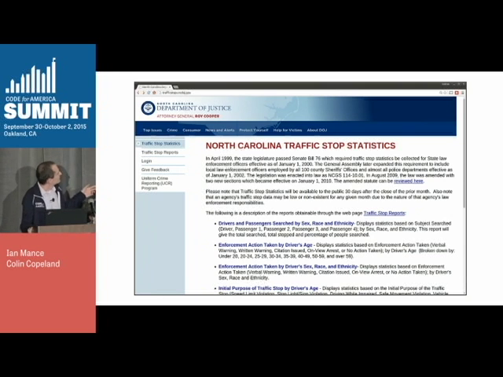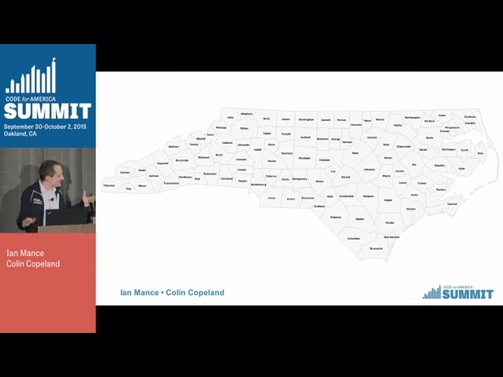And so yeah, here you can see the DOJ website, this is actually for their traffic stop statistics. And it does have some reports on it, but it doesn't let you really dig into the details, and you can't get the raw data from the site itself. But you can ask for it, and that's what Ian did. And so we have this statewide data set, and North Carolina has 100 counties, and we have 311 agencies in our data set.